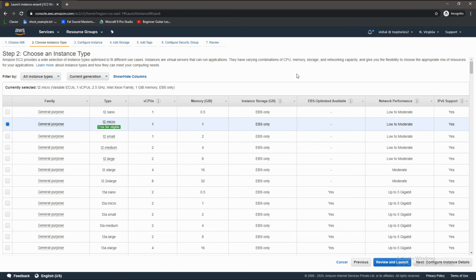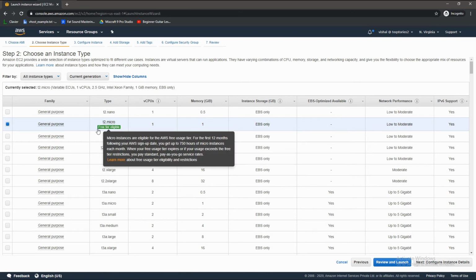So what we're going to do over here, we're going to select the one that is already selected, that is T2 Micro. Now T2 Micro is a particular hardware which is free of cost. You can use it in the first 1 year, okay?